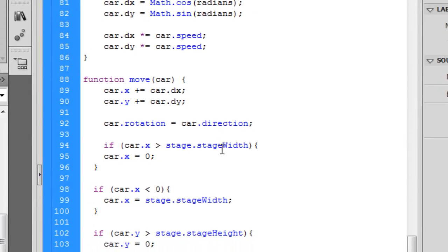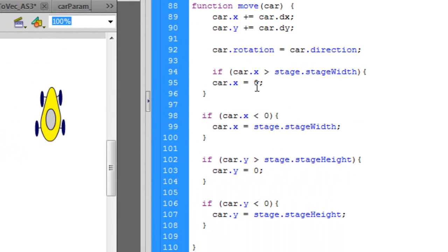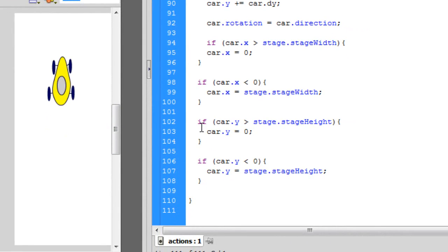If the car.x is greater than stage width, then the car.x equals 0. So what we're going to do is if it goes all the way to the right, it comes back to 0 over on the left. If the car.x is less than 0, it's going to go all the way to the right on the stage width. So we did this with the ball wrap demo. When you go up, you enter from the bottom and continue. When you go to the left, you go to the right. If you go down, you come from the top. And that's all shown if the car.y is greater than the stage height. So when the car.y gets greater than this, it appears on top. If the car.y is less than 0, it appears down at the bottom, stage height.